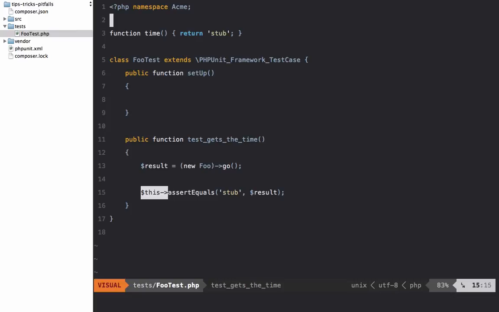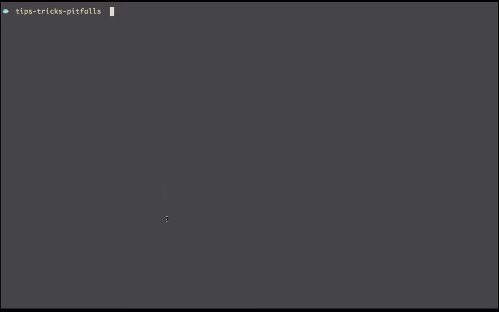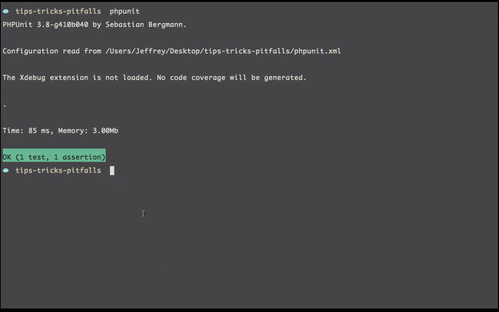Wouldn't it be nice if we could just say assert equals or assert count, and we don't constantly have to reference a method on the class? Well, in fact, we can do that. But first, before we make changes, let's run PHPUnit, make sure we are at green.